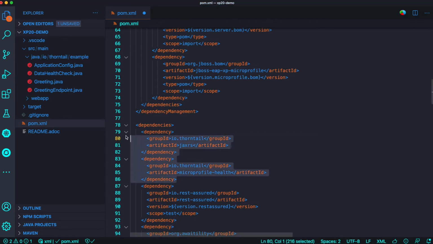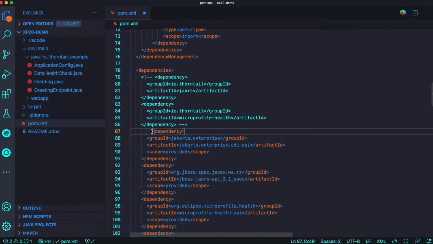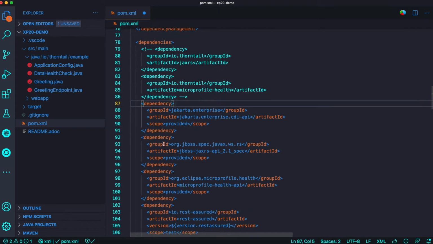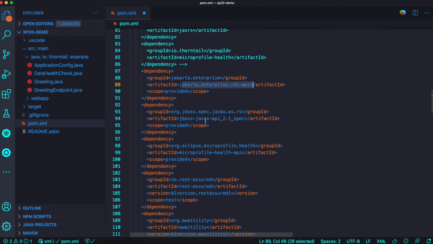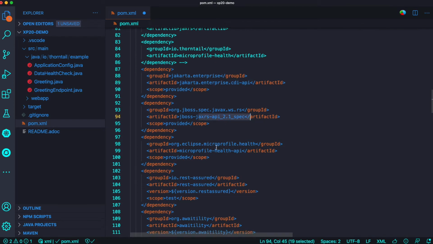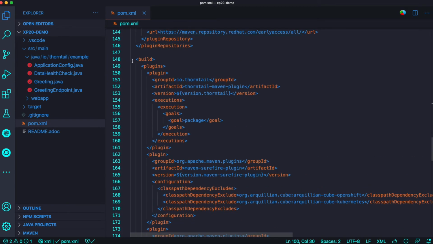So first of all, JAX-RS and MicroProfile Health refer to Thorntail. We don't need these any longer. And then we replace them with new dependencies from MicroProfile 2.0. First of all, the CDI API and JAX-RS to parse and serialize your JSON format. And here's your health API as well.